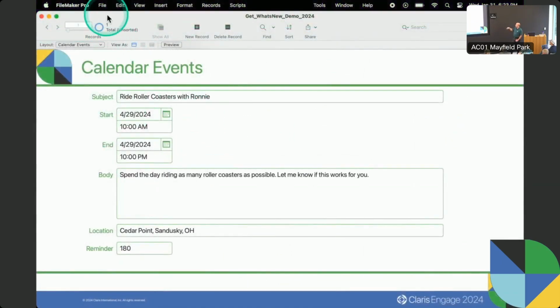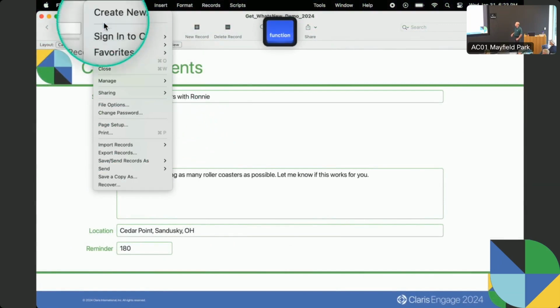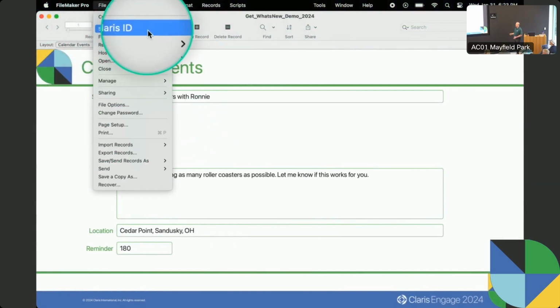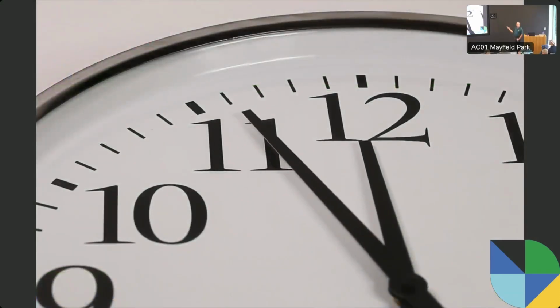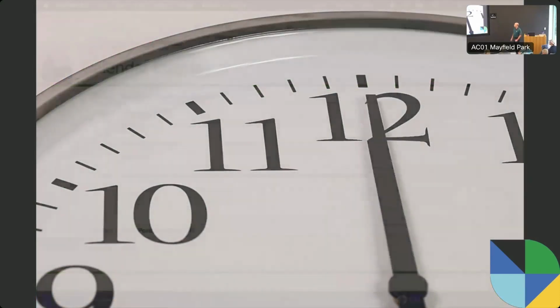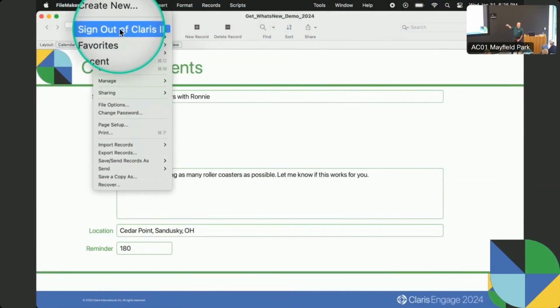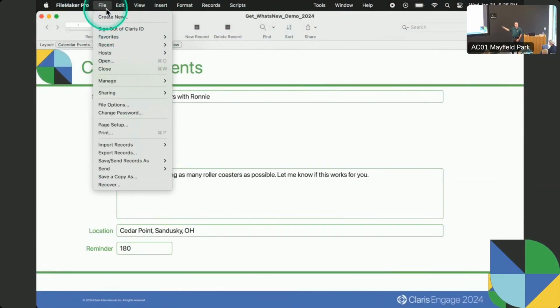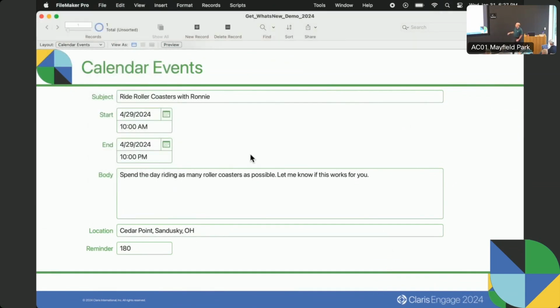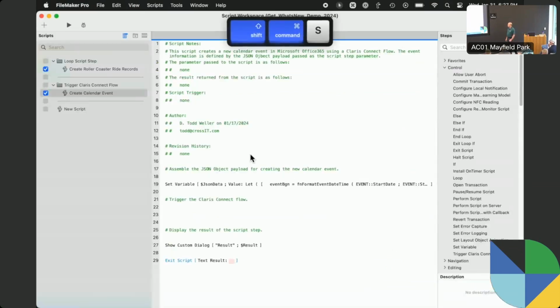All right, so the calendar event, the first thing you need to do is make sure that you sign into your Claris ID and into that Claris Connect team of the flow that you want to trigger, so that you don't have to watch me type my password. And now we're signed in, and we know this because it now says sign out. So that's the sign that you're signed in. And so we just have an event here that I could have hard coded into the script, but I thought it was better to show it as just an event here, a FileMaker record. And then we have the script that we're going to run.